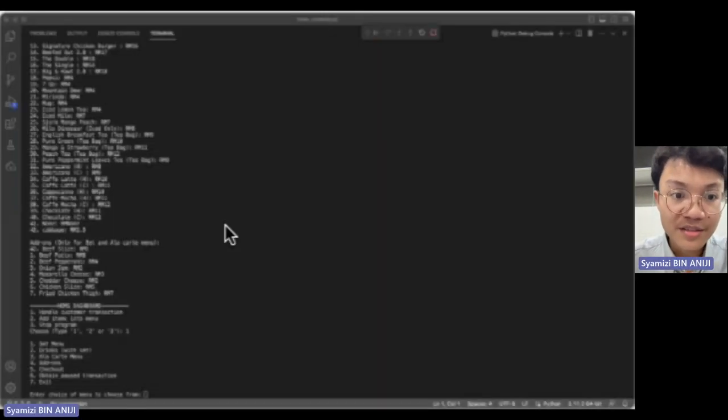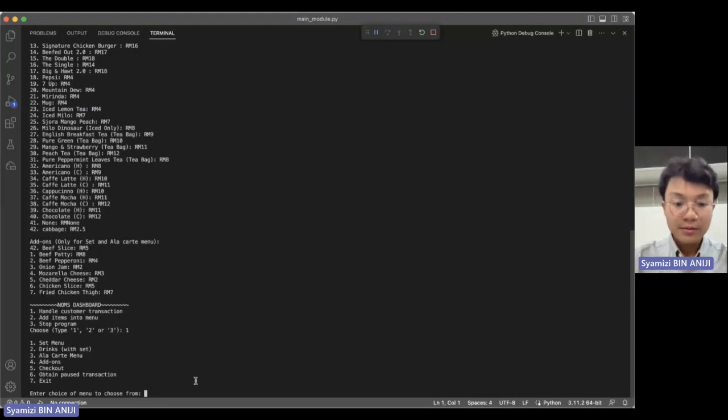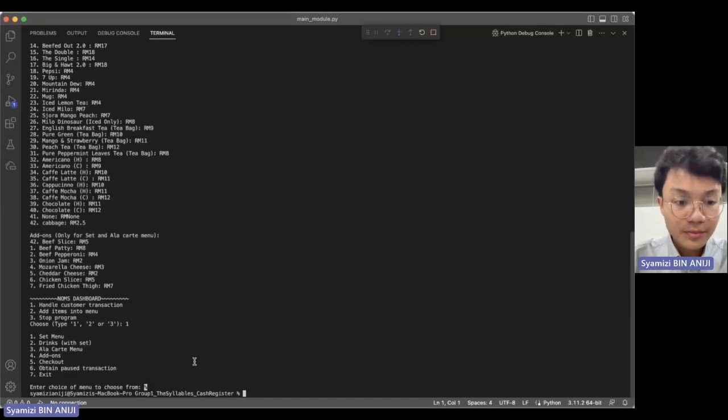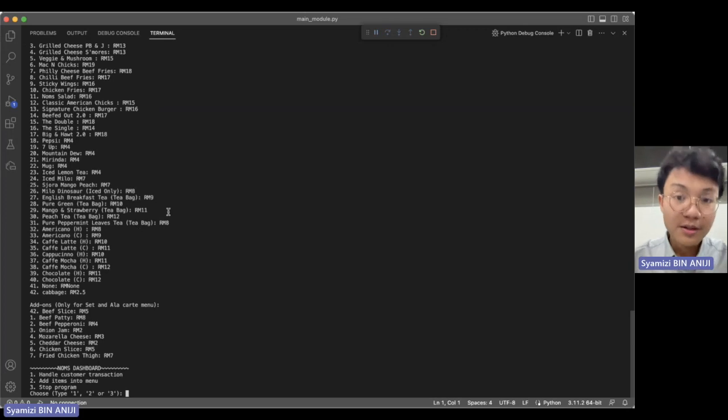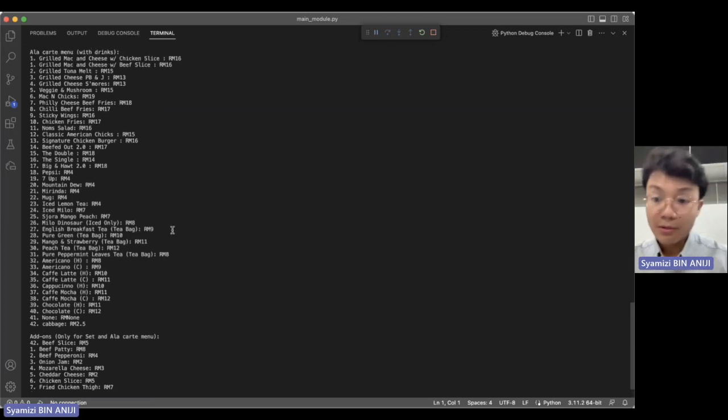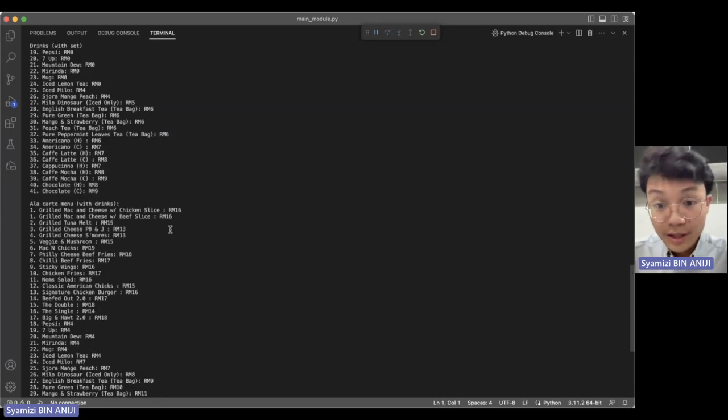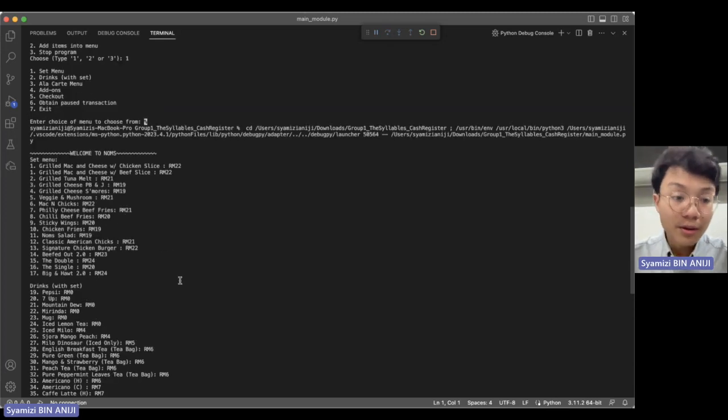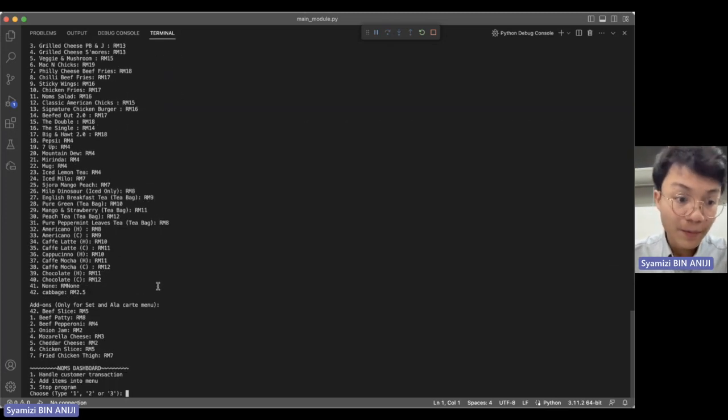First things first. Once you run the program, it's first going to print out all of the menus available for this restaurant, and it'll show you the main interface of the program.